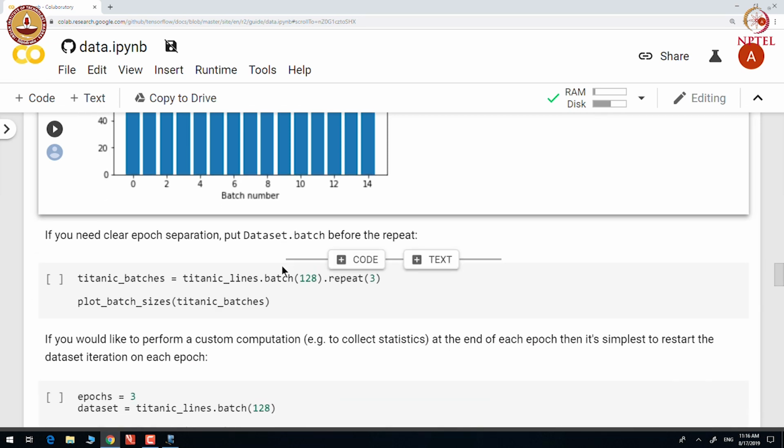Now, let us apply repeat after batch and see what happens.